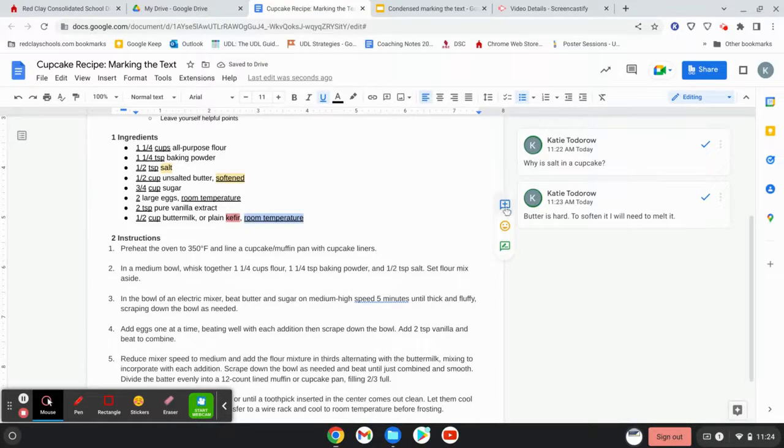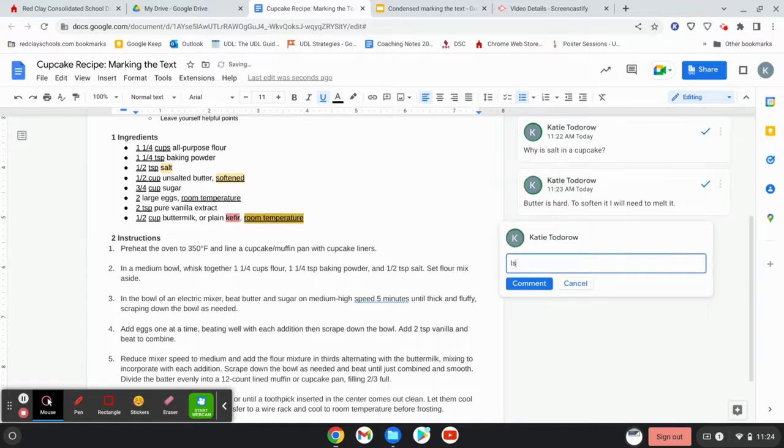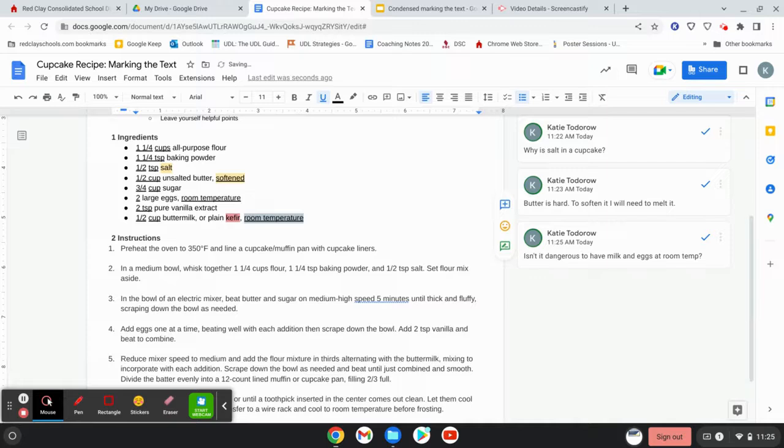I don't know though, it's weird. I'm going to have my eggs at room temperature and my milk at room temperature. Isn't it dangerous to have milk and eggs at room temp? I don't know why it's telling me to have those at room temperature. That kind of seems to go against what we learned in food safety.